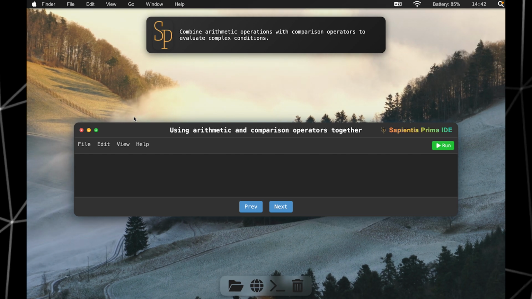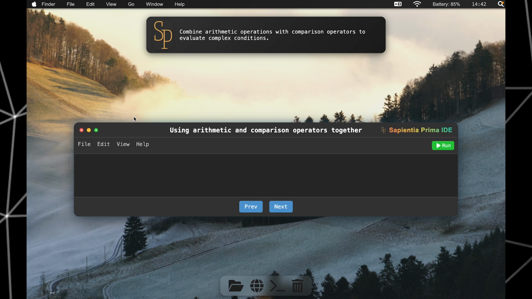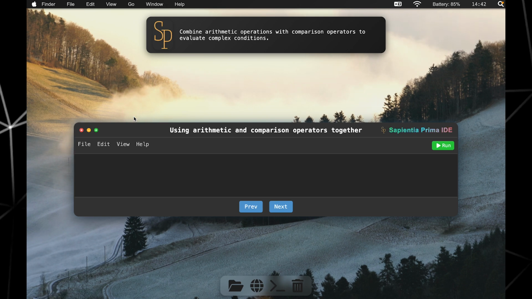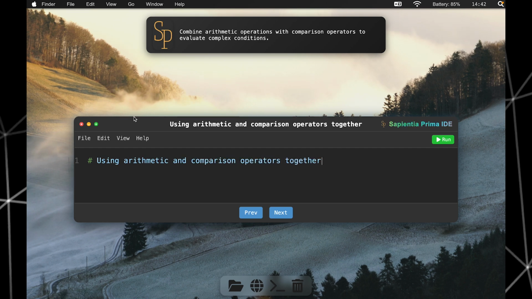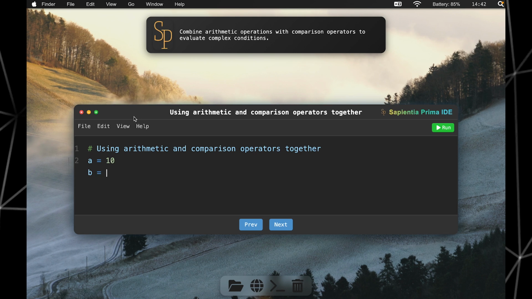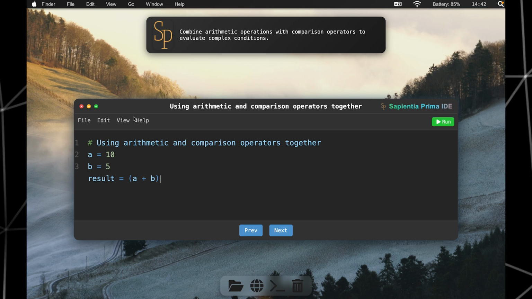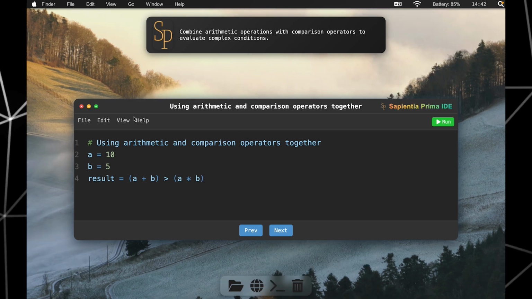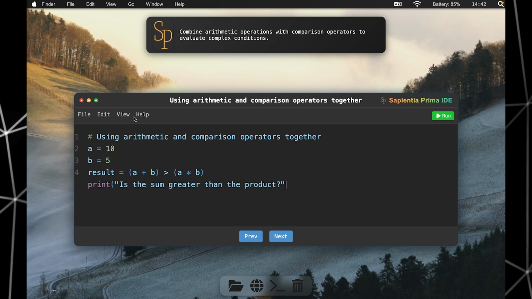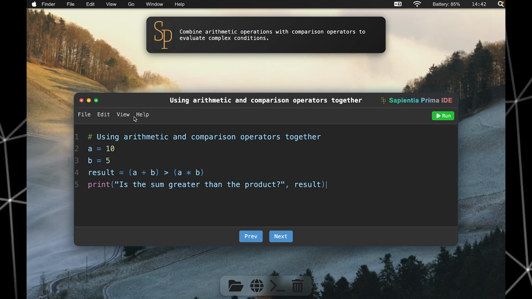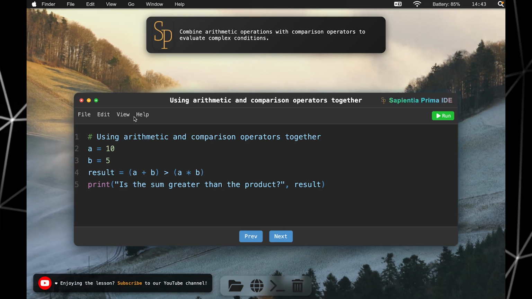Now we want to use arithmetic and comparison operators together. We define two variables, a and b, with values 10 and 5. Using a plus b, we calculate the sum, and using a times b, we calculate the product. We compare if the sum is greater than the product using the greater than operator. Finally, we store the result in a variable and print it.